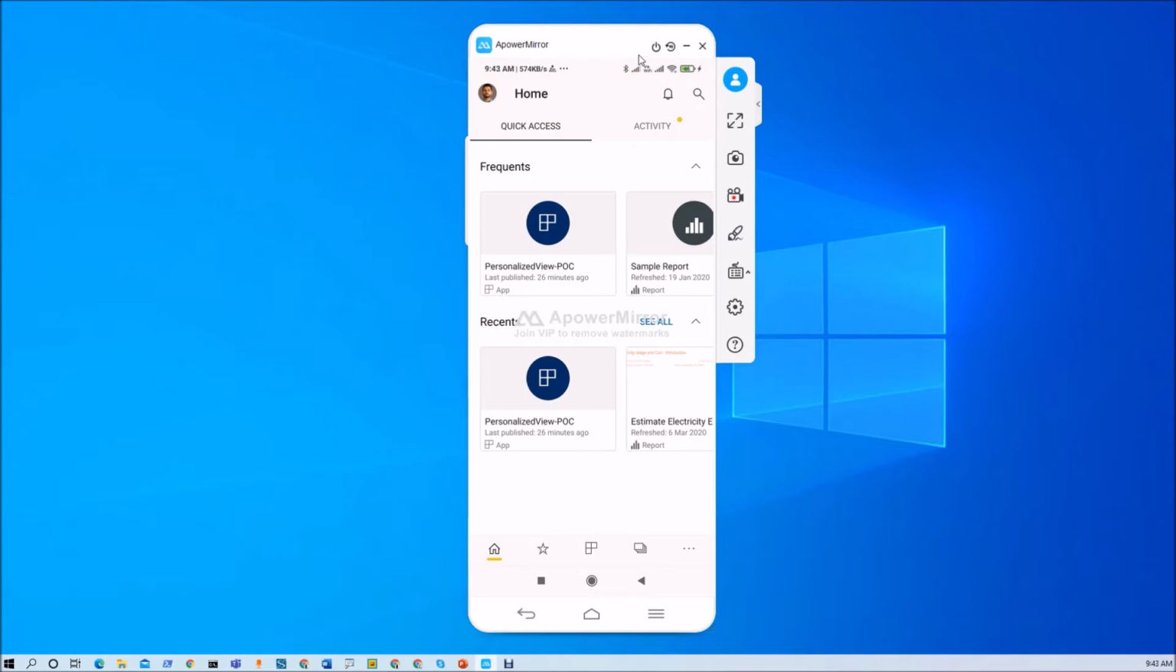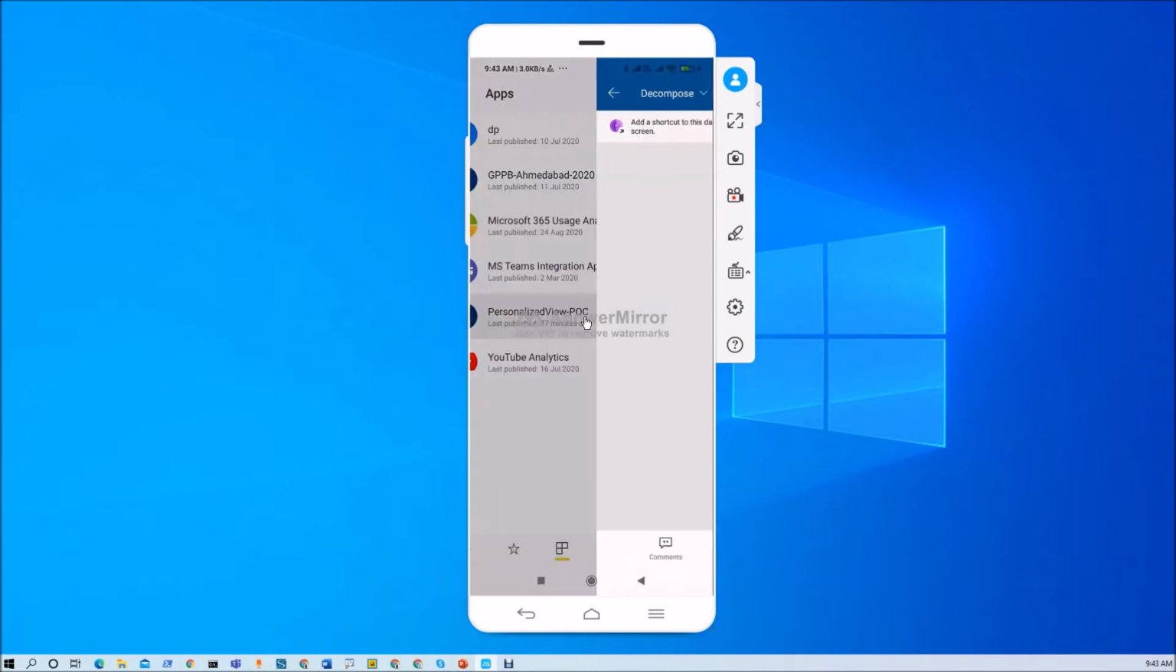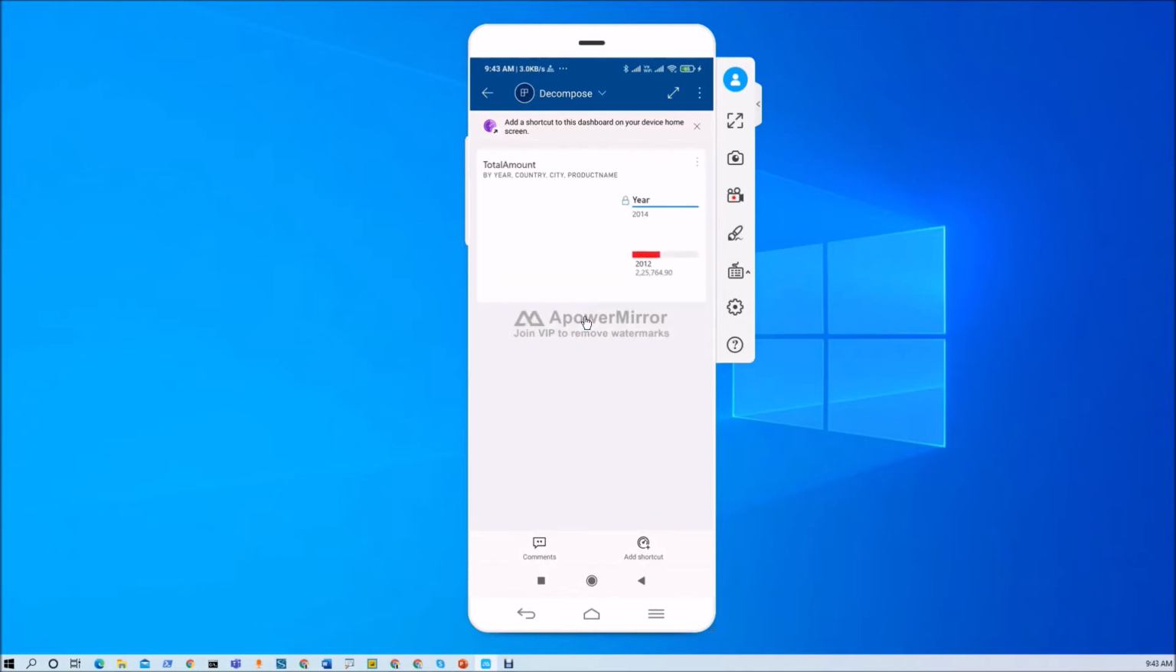Now here at the very bottom you can see the app icon available, right? So just click on the app icon over here. Once you open the app icon, you can see the different available apps from your account. Now let me open this personalized view POC application. So I just opened that app in my mobile view, right?